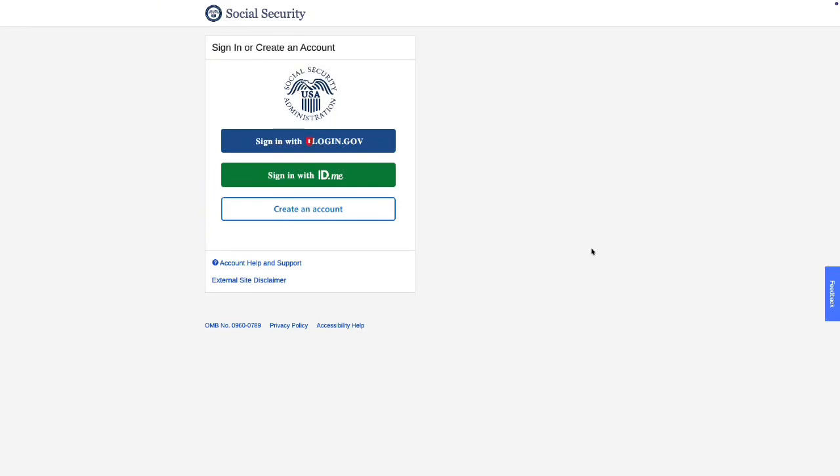When creating a personal My Social Security account, you will need to choose between Login.gov and ID.me, and both options are secure and both can be used to access your Social Security account online. So the right choice here depends on your situation and the type of ID that you have.